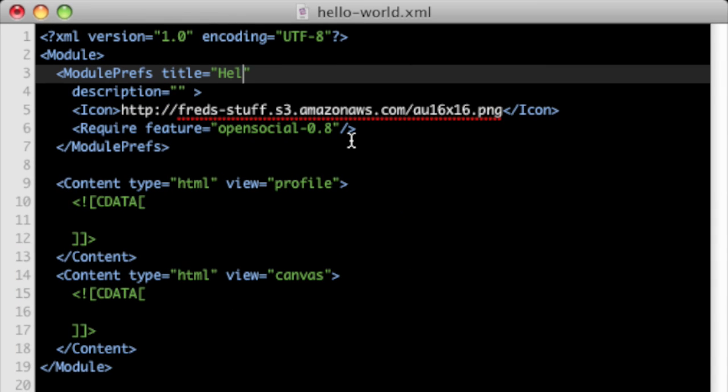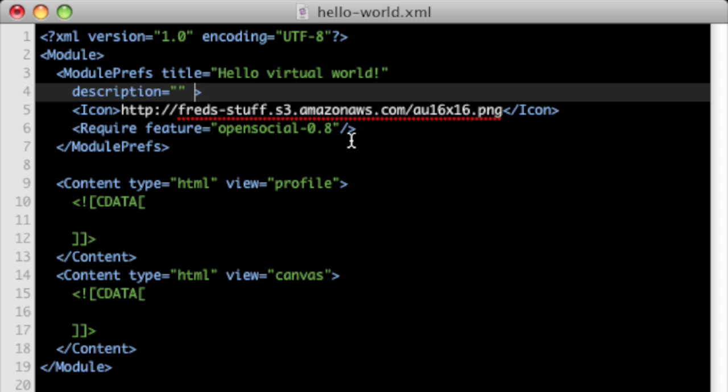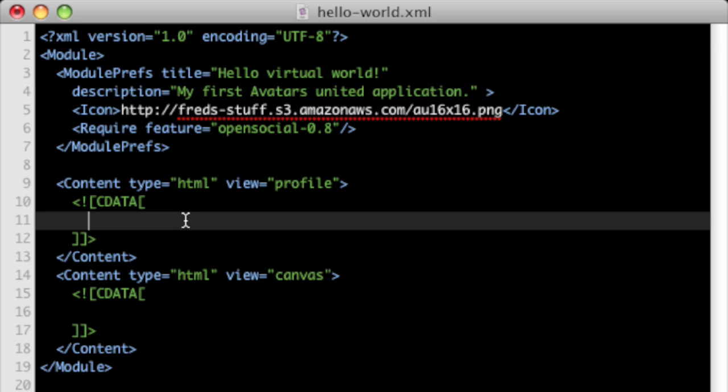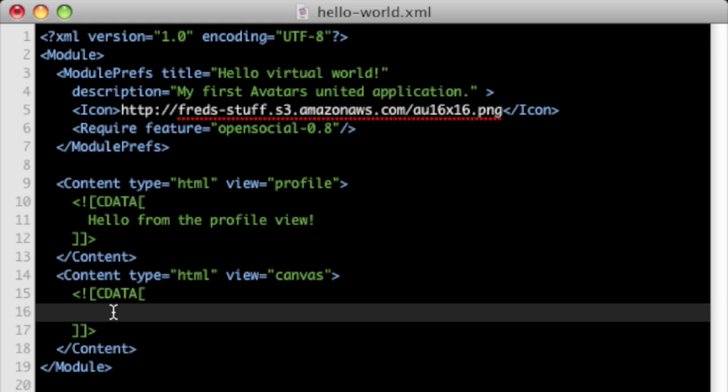So the first step is to create our Gadget XML. Here I'm opening up my TextMate editor, putting in some basic information such as title and description that are needed in order for the application to run. After that, I'm putting in some sample text into the profile view and the canvas view of the gadget. To find out more about the gadget specification and other related articles, go to OpenSocial.org.